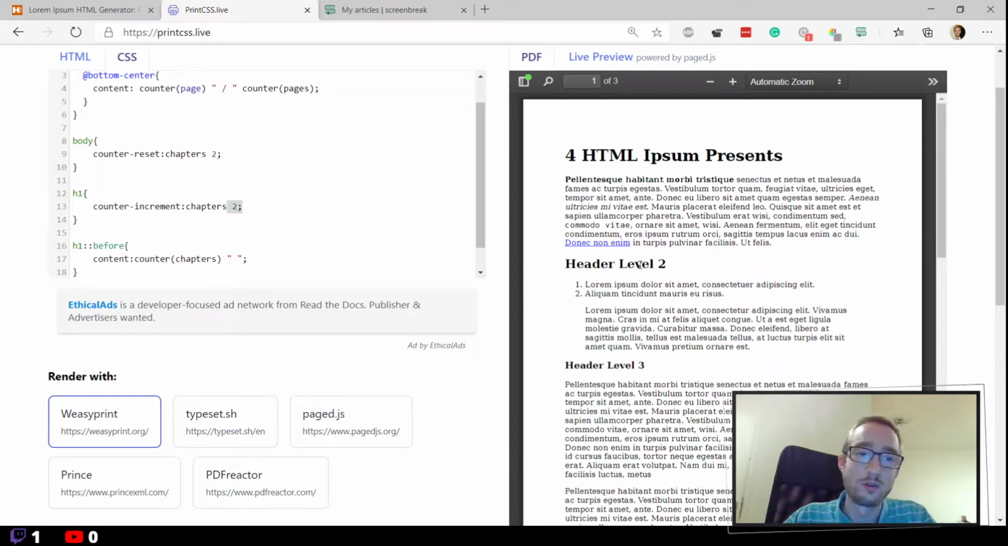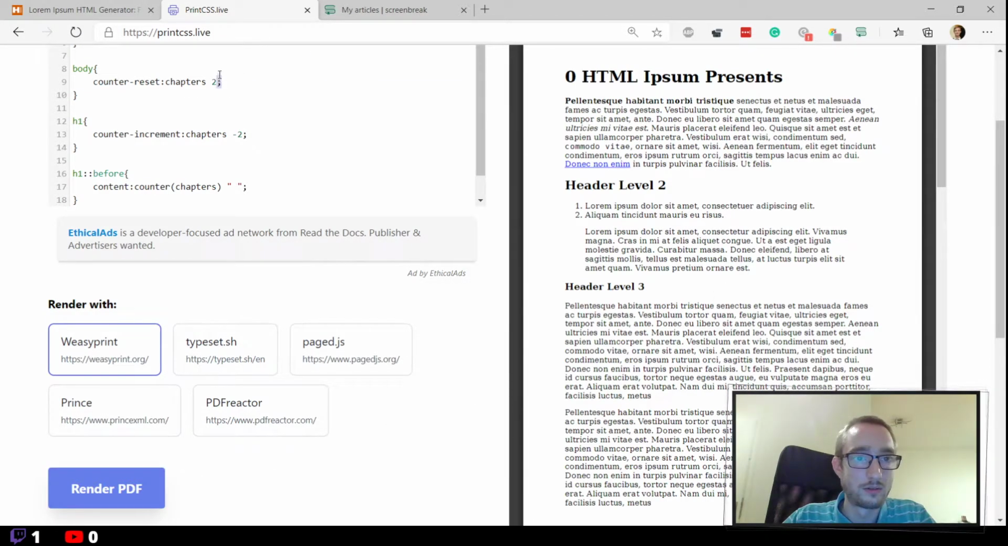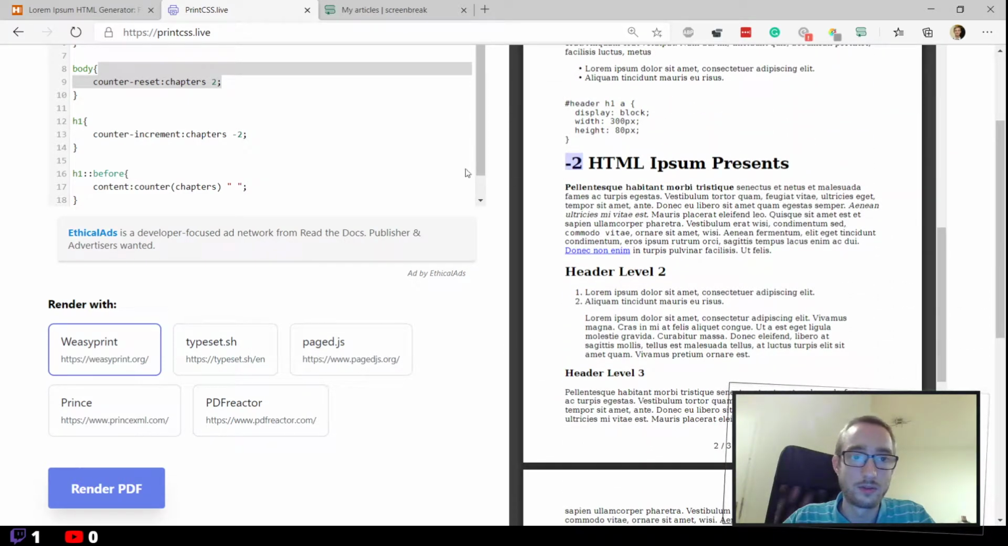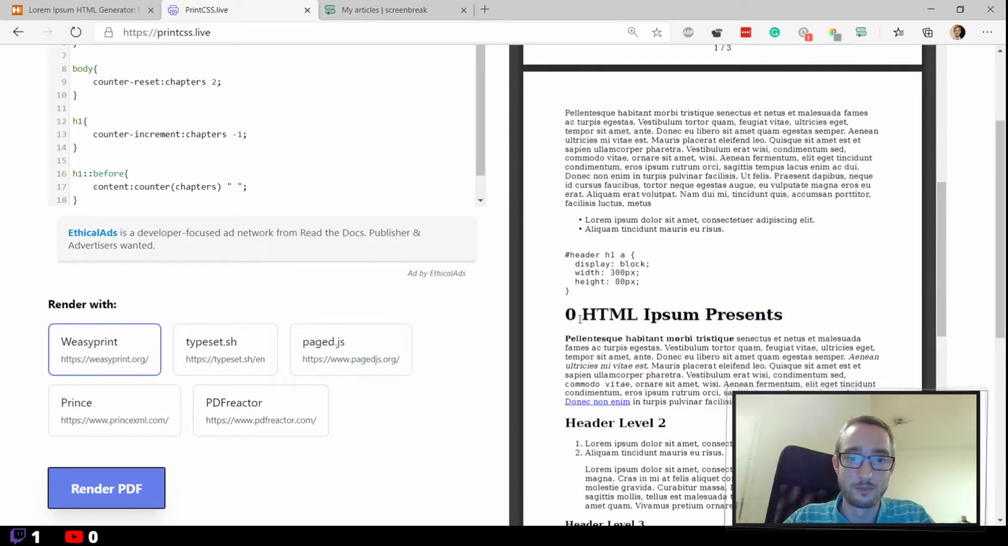So this is how you can basically define the counter, and what is also possible is to decrease. So we could say -2 as an increment, and if we render that, as we have the initial value of 2, our first heading will have a 0, and the second heading actually a -2, because we again subtract 2 from it. So in this way we could count down, let's say -1, and then if we render this, we have 1 and 0.